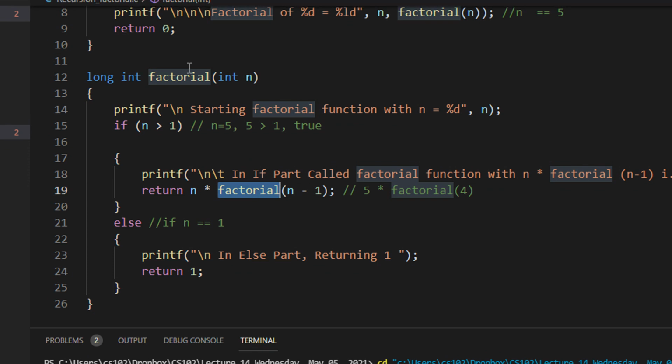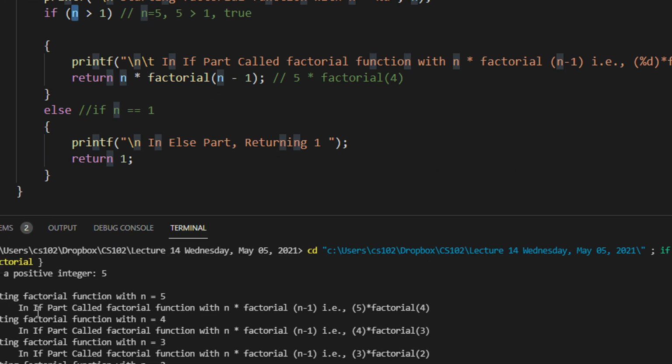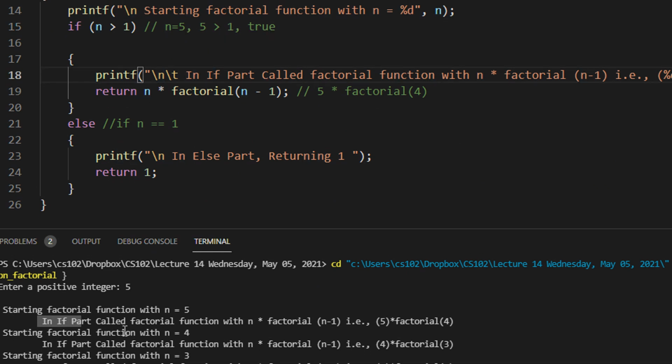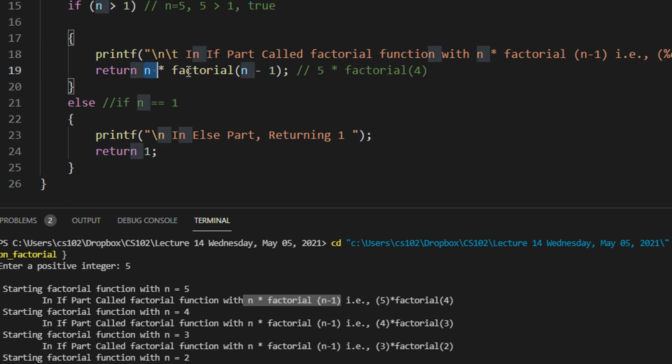So this philosophy, when a function is calling itself, is known as recursion, right? So it's like call and recall, right? Recall means calling again. So recursion means calling again and again. So what happens? Initially we had n equal to 5, right? So we had this output in if part, right? I'm actually printing this as it is for your understanding. Calling the factorial function n into factorial of n minus 1. Basically, I'm calling this part, right?